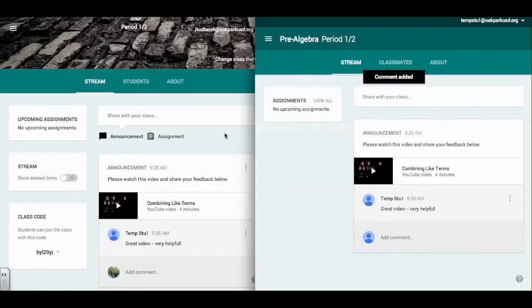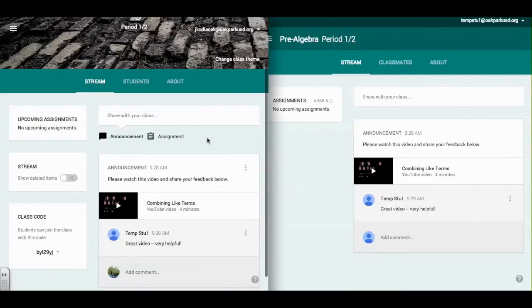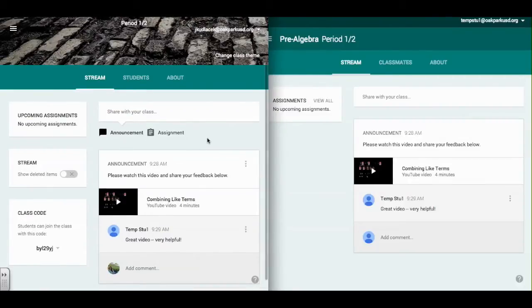So that's what an announcement looks like. It can create communication between the students amongst themselves or the students to the teacher. Also, as the teacher, you have some permissions that you can set in terms of this communication.